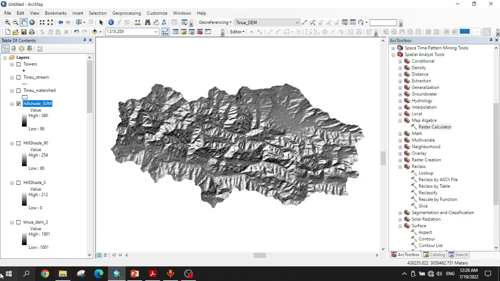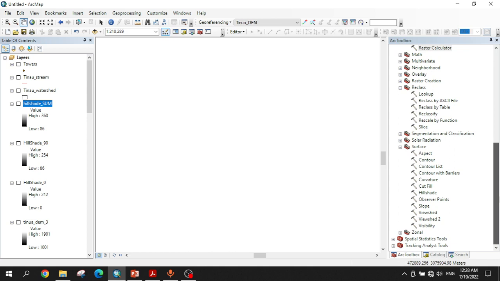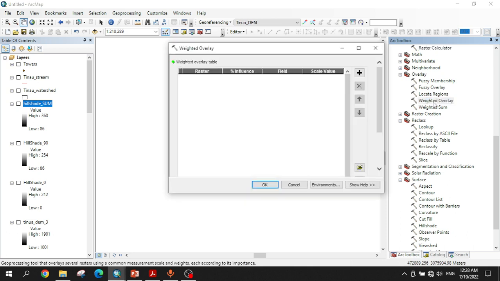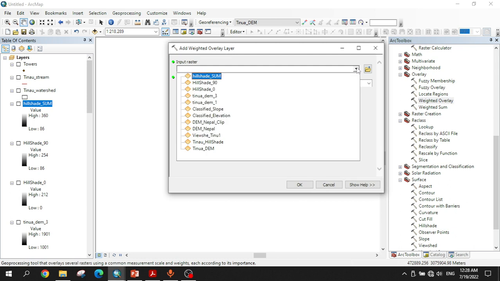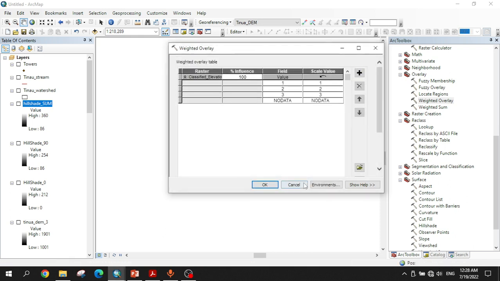So go to ArcGIS, simply uncheck this, then you have to go to the Overlay from this Spatial Analyst Tool. Yeah, it is Overlay. So you have to click on the plus icon, and from this plus icon you have to click on this option, Weighted Overlay. So simply double click here and click on plus, and from this plus you have to click here. So at first we are going to add the classified elevation, then click on OK.